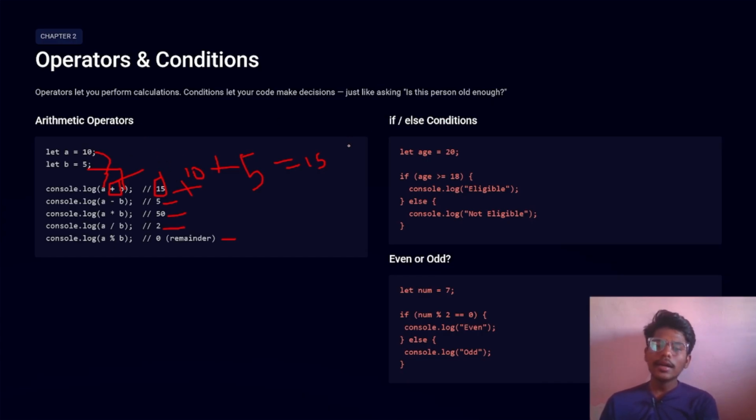Now we go to the conditions. We use if else conditions. If and else, we all know how to use the if and else conditions. We discussed them, or anyway we can learn them in C programming and also in Python. Here the if and else conditions are used, and you all should know how to use them.